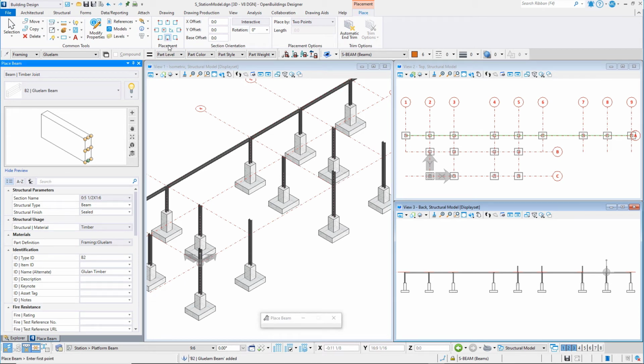On the placement ribbon, set the placement to bottom center, so these timber beams will sit on top of the steel columns. Set the rotation to 0 and the place by method to 2 points. You can toggle off the trim options as no trimming will be required. Unlock the ACS plane and the ACS plane snap lock.